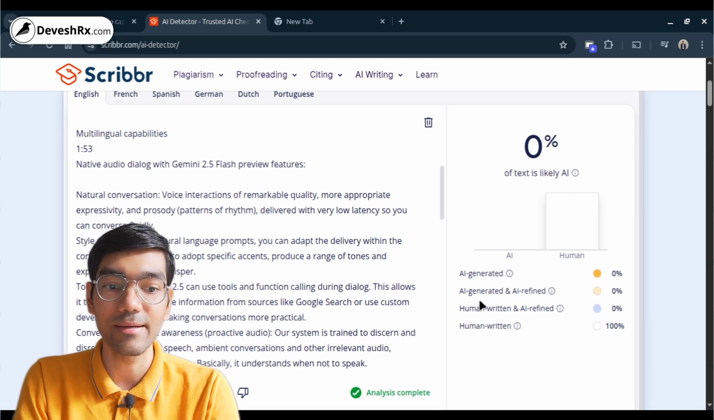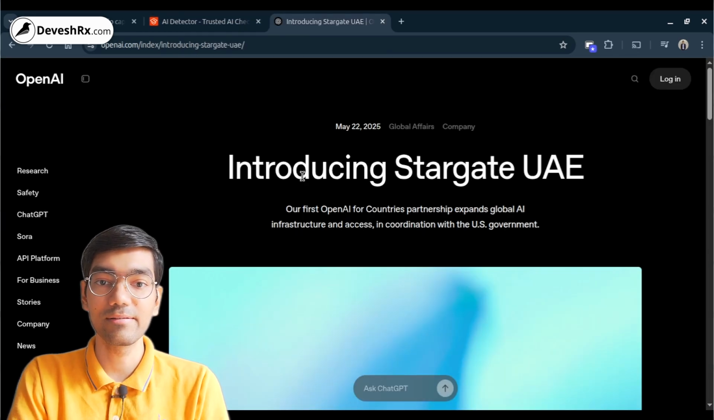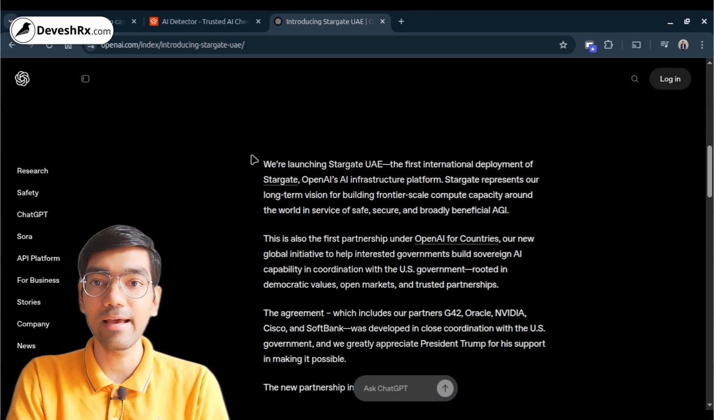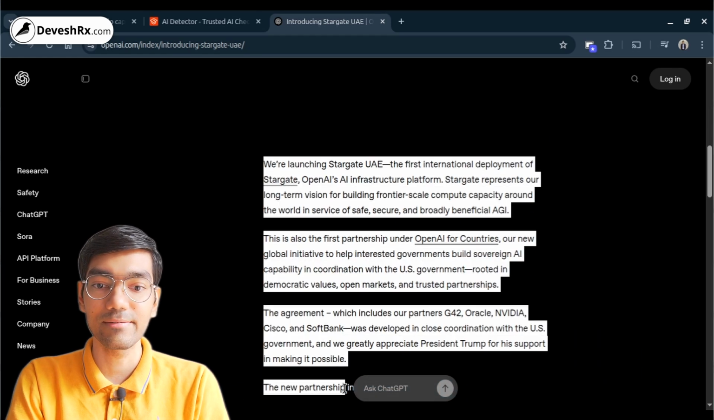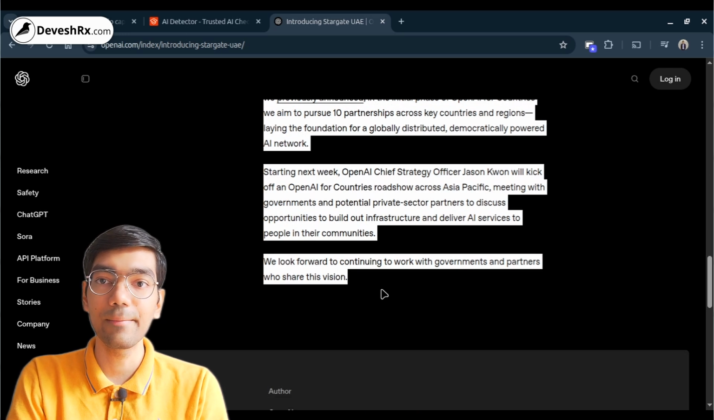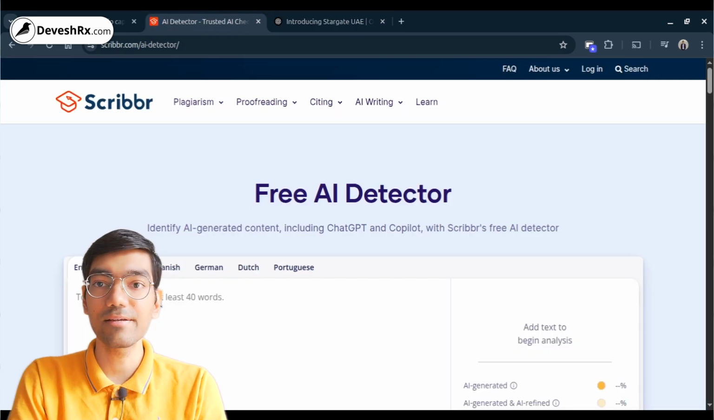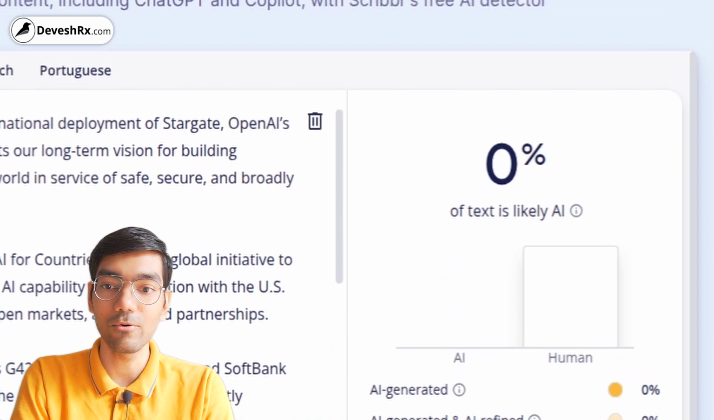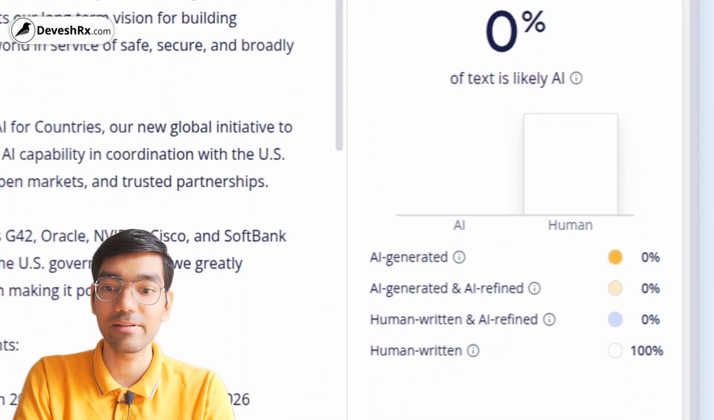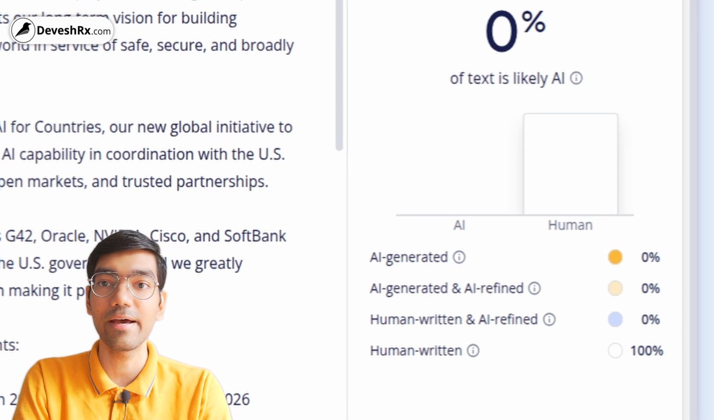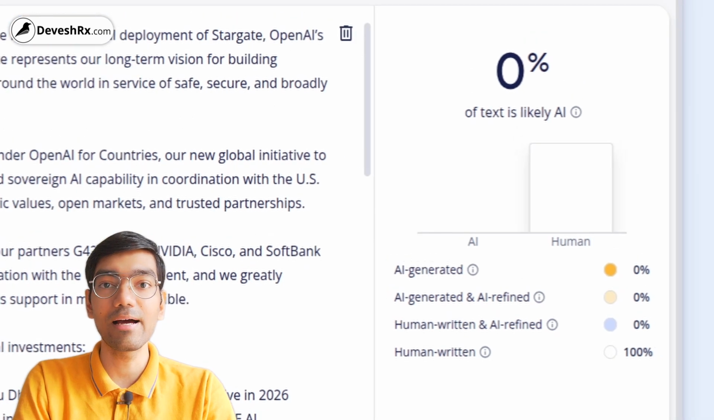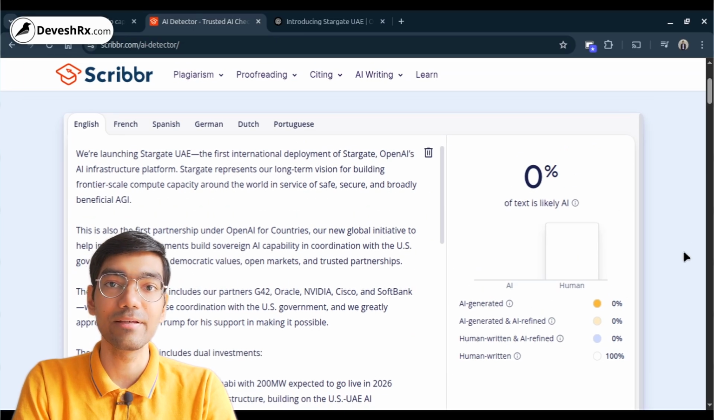Let me take another example. This is an OpenAI blog, Introduction to Stargate, and as usual, I will copy the entire text and go back to Scribble, paste it in, and click the Detect AI button. As you can see, even OpenAI's own blog is 100% written by human. It is not created by any AI software. In fact, OpenAI themselves don't use AI to write their own blog articles. The final article is entirely written by human beings, just like Google.